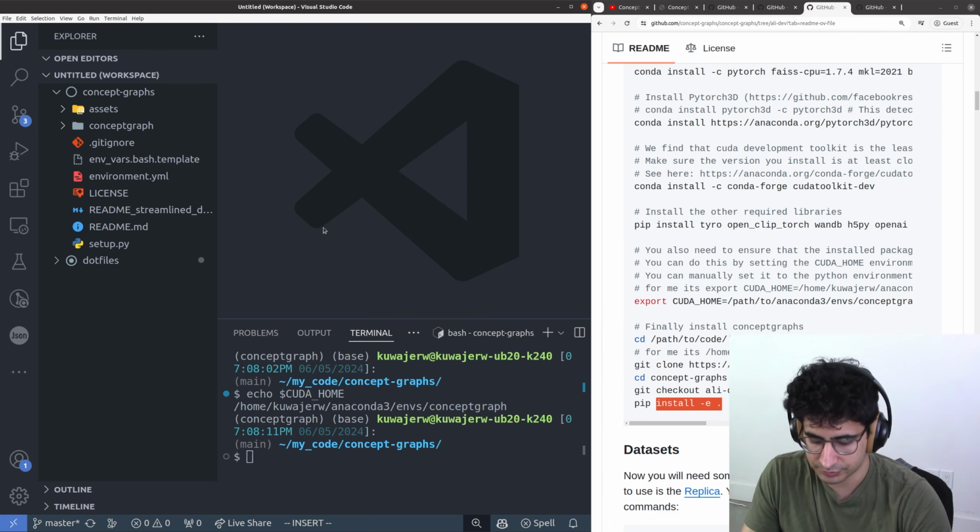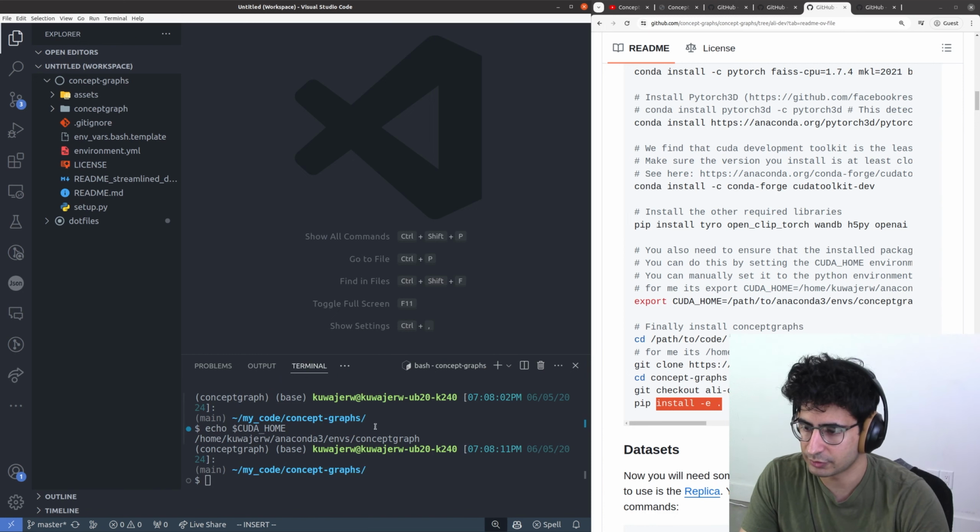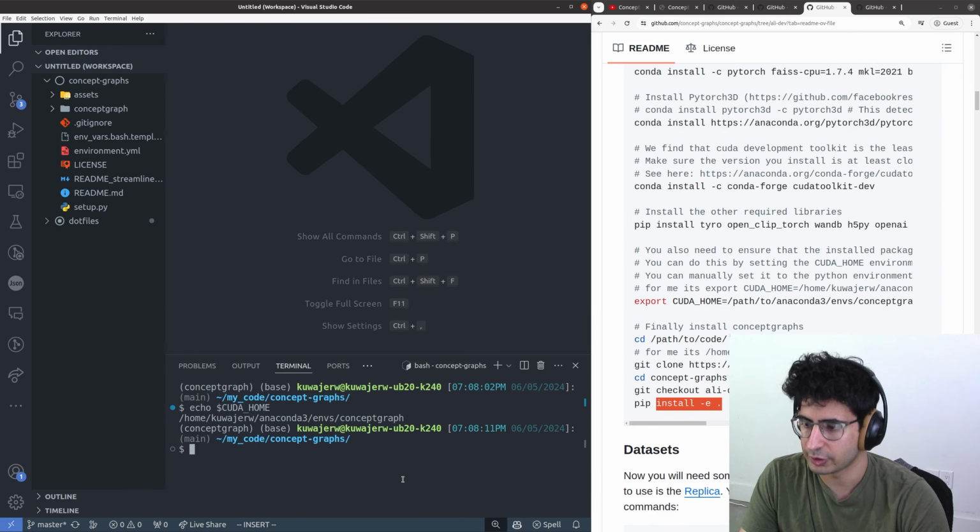Also, I think this is a little too zoomed in, frankly. I'm gonna go back. That seems a bit better. Right. Okay, so I'm already where ConceptGraphs is installed on my machine.